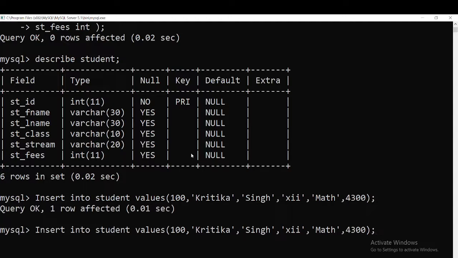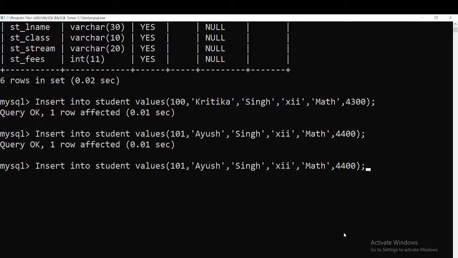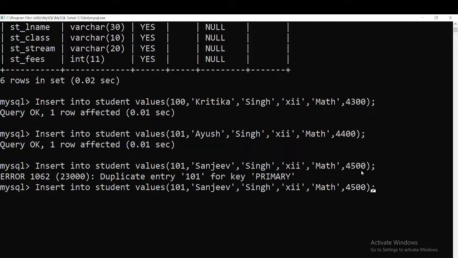One more I will take here, 101, name is Ayush Singh. Same thing, and he has submitted the fees 4400. Two records inserted. Okay, come, let's take one more. We have one more, Sanjeev Singh. He is also in the 12th class. He is also in math. He has also submitted 4500. Okay.